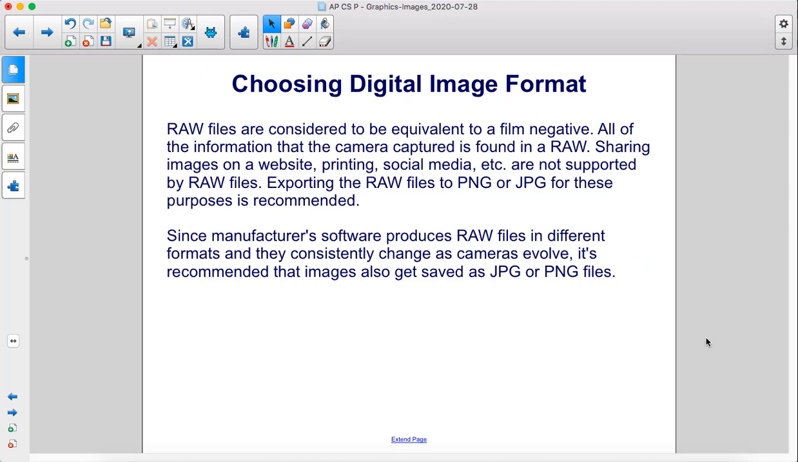RAW files are considered to be equivalent to a film negative. All of the information that the camera captured is found in a RAW. Sharing images on a website, printing, social media, etc. are not supported by RAW files. Exporting the RAW files to PNG or JPG for these purposes is recommended.